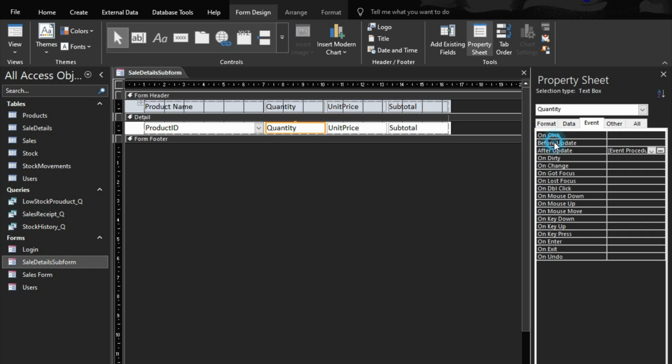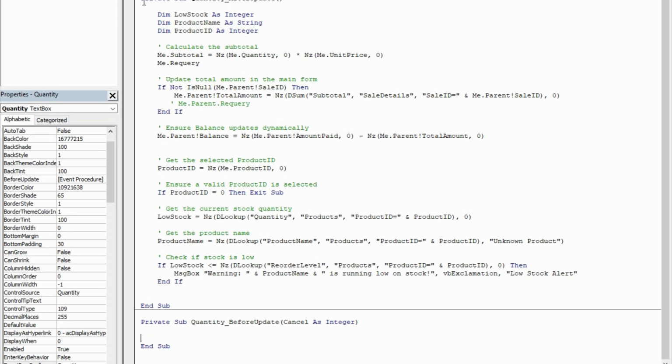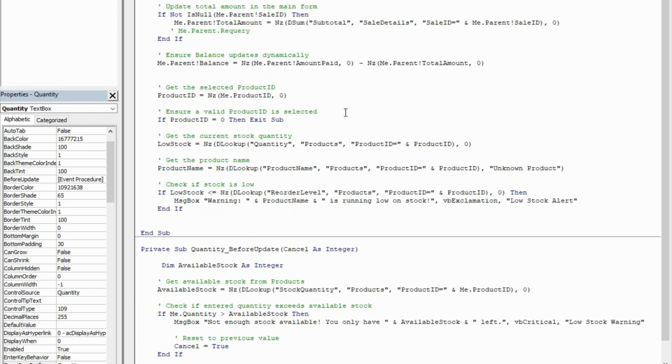So here is the before update. You double click, you click on the three dots, and we just go for our code. So here we paste this one here.